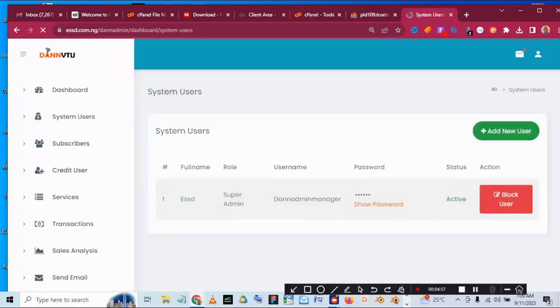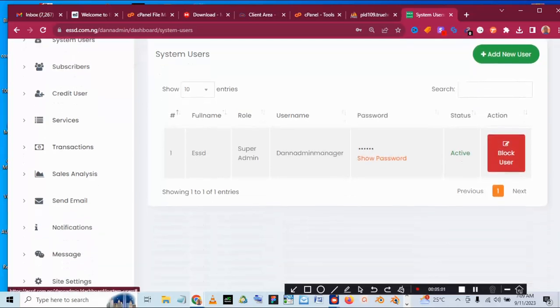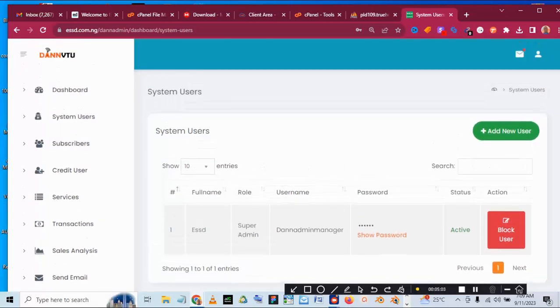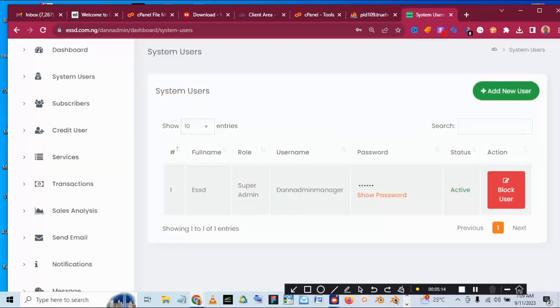Let me click on system user. So this is the admin system user. You can add another admin here. Maybe you want 2 or 3 people to be on this website. You can add another one. You can add one as super admin. You can add one as moderator. You can add them here.